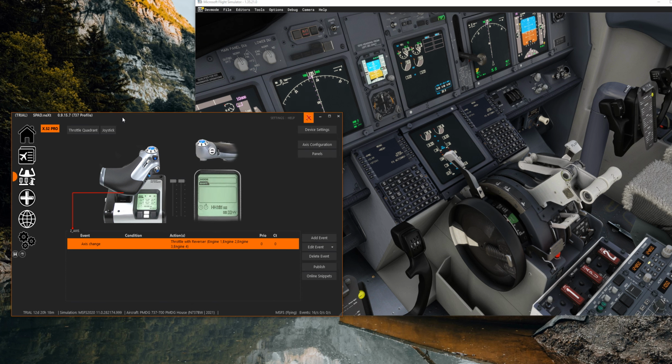I have done a similar tutorial for MobiFlight. If you are using MobiFlight, go check that video, the tutorial. In this case, if you are using SPAD, we will learn how to make it in this software.